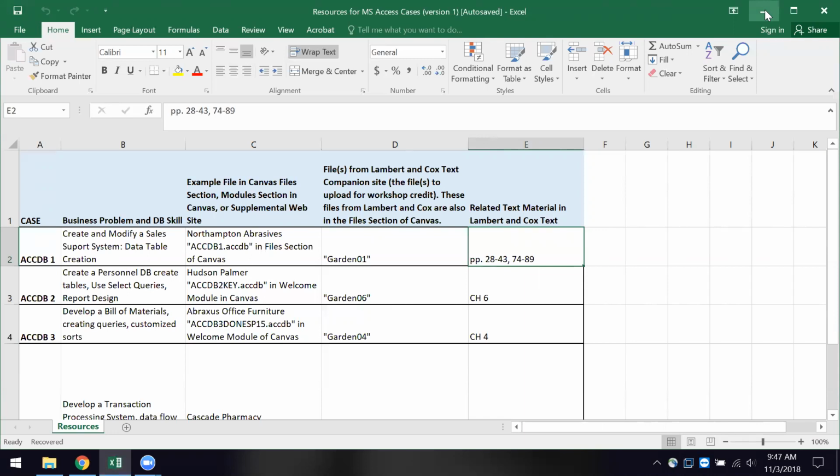Okay. As I've mentioned before, Access and Excel are kind of like teaching you how to drive. And once you know how to drive a car, it doesn't matter what type of car you've got. You know how to drive a car.